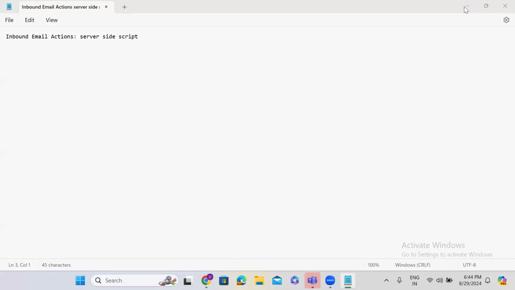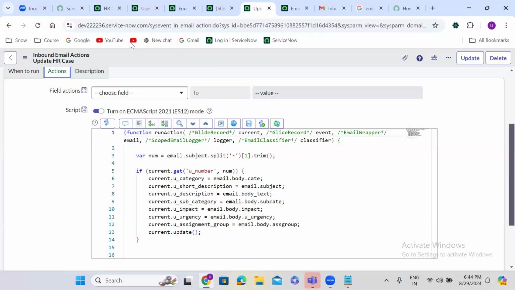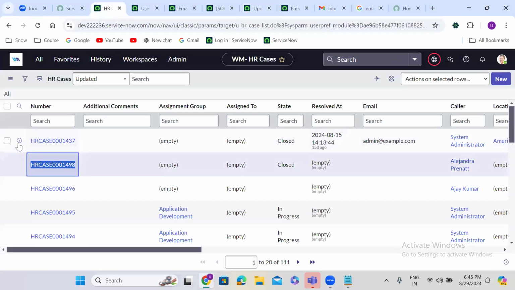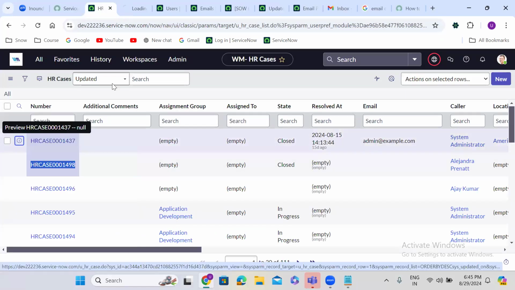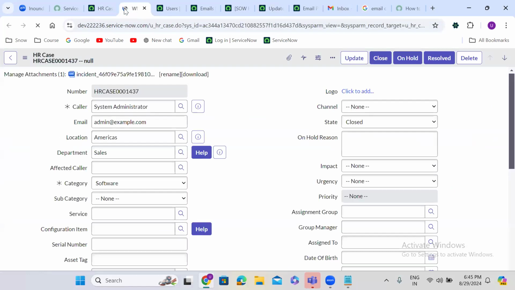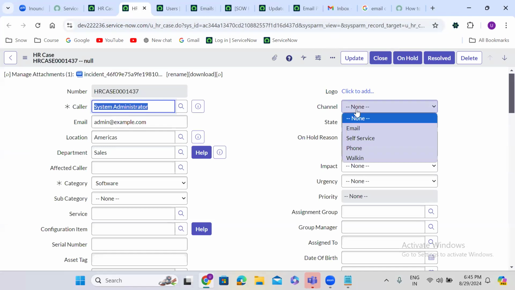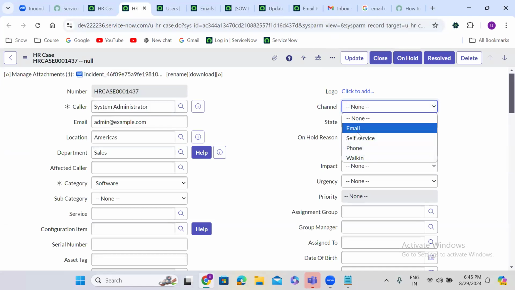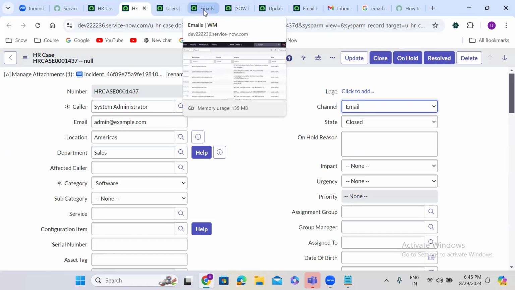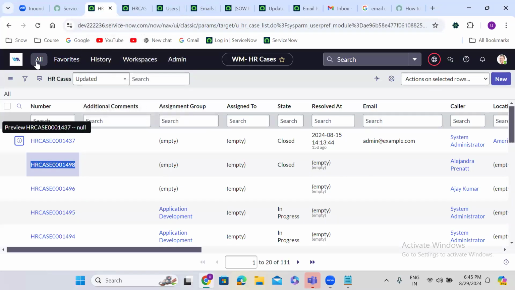So Prudhi, for your doubt, in the HR case table we can create a field or we can create an option. In the channel, we have an email option, right? So we can use this option. If the channel is email, whenever the record is getting created, we can keep the channel as email. What we will do, we'll open the inbound actions here.